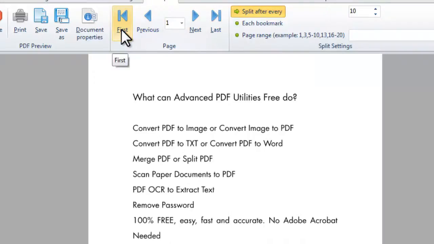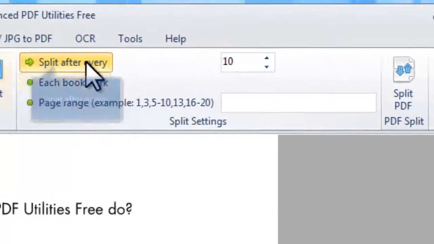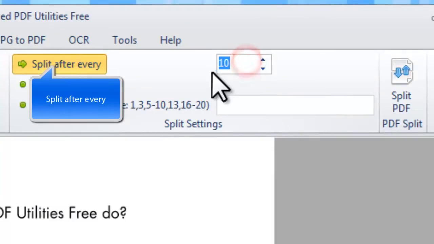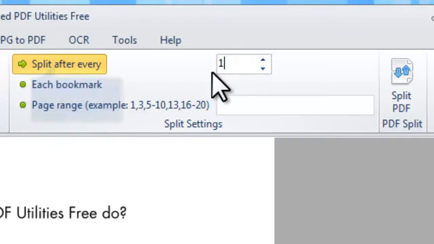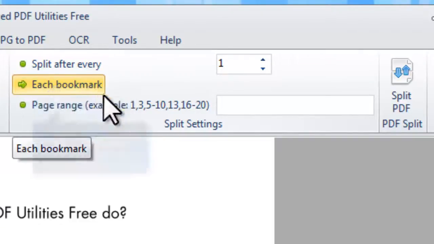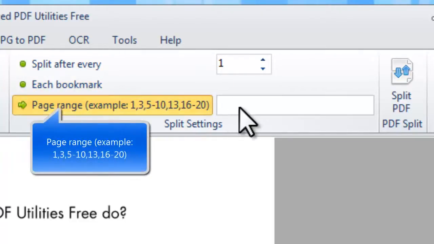There are three ways to split the PDF file. The number entered in the split after every box indicates to split an equal number of PDF pages into individual PDF files. If you click the each bookmark, the PDF can be easily split by bookmark. To create a new PDF file with some pages captured, just enter the page numbers or page range in the page range box.